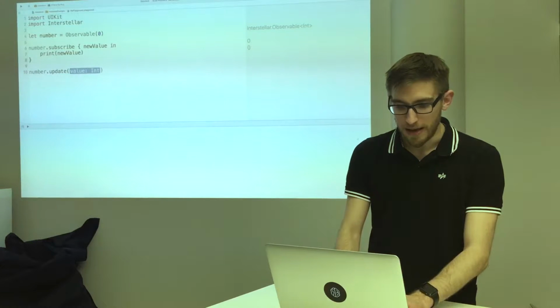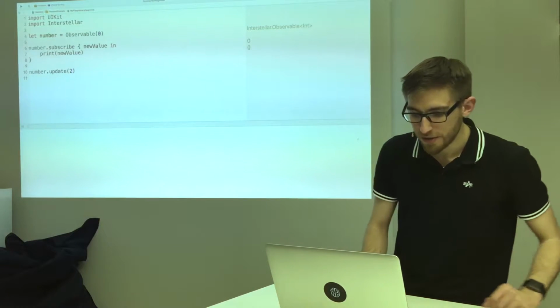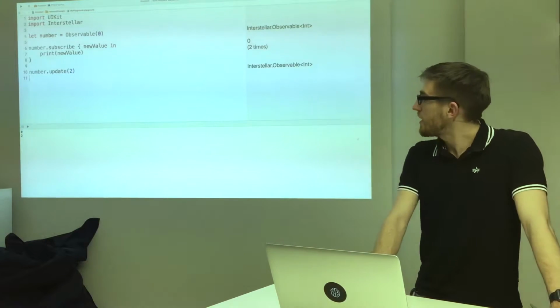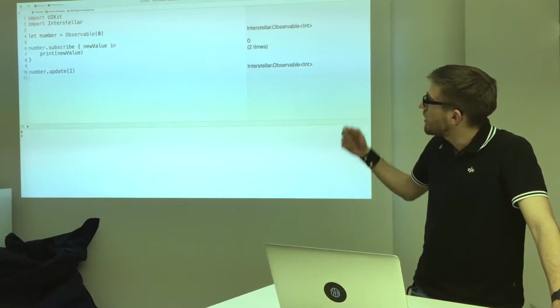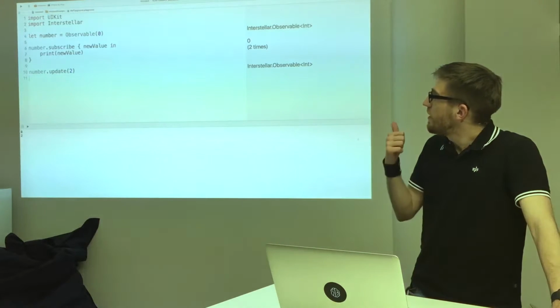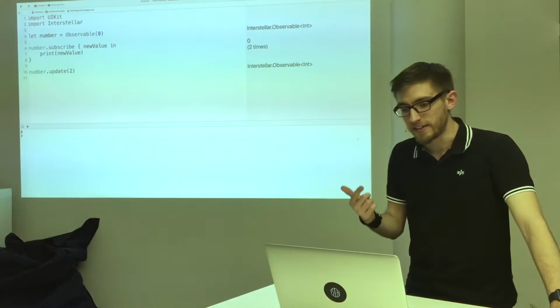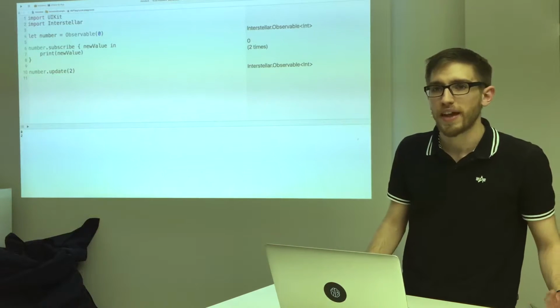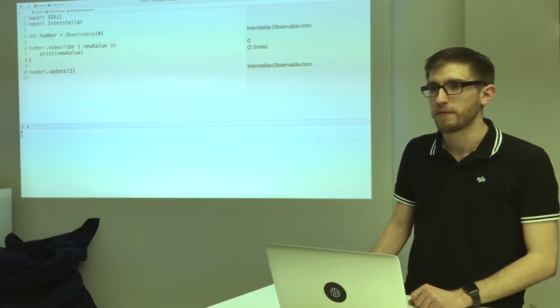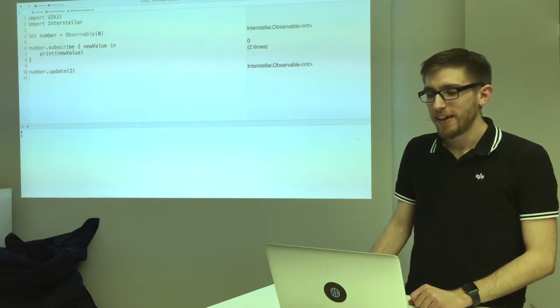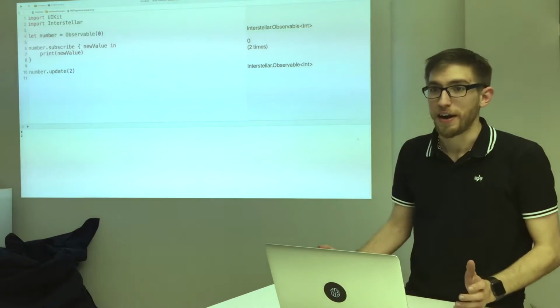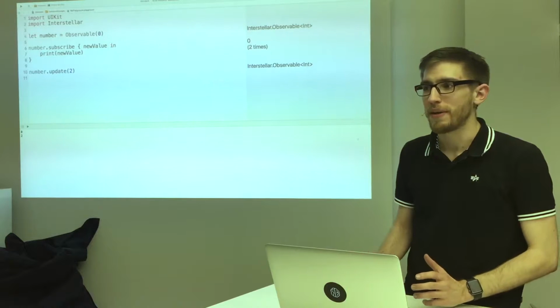So let's call update on it. Now the next value is 2, and as soon as we run it, you see that the block will be called twice. First for the saved values, second time for the updated values. So that's basically what observables are. If you think this is handy, yeah, you're right. That really makes a lot of programming a lot easier.